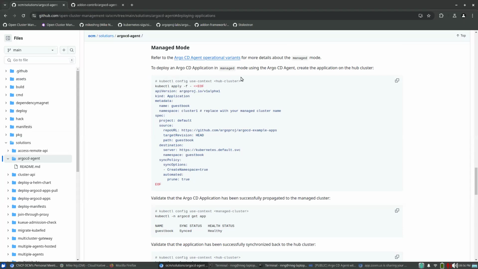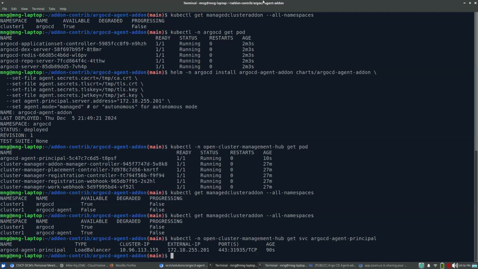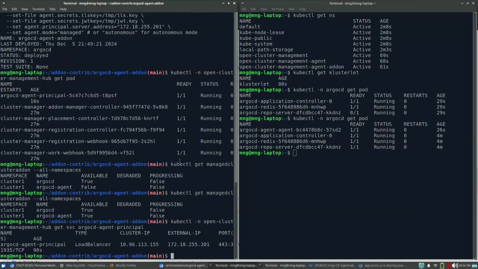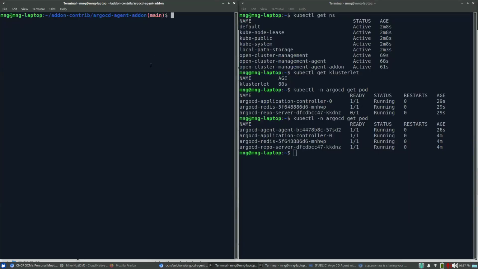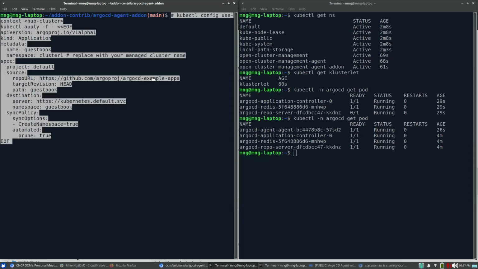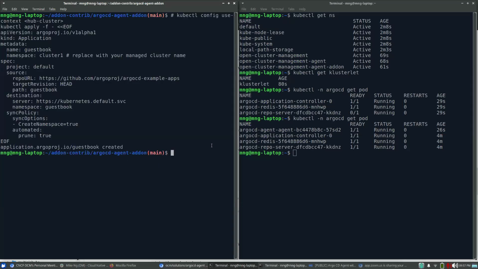Okay, I'm gonna do the demo for the manage mode of application deployment. The manage mode application is supposed to be created on the hub cluster. So when it's created on the hub cluster, it will be propagated down to the managed cluster.